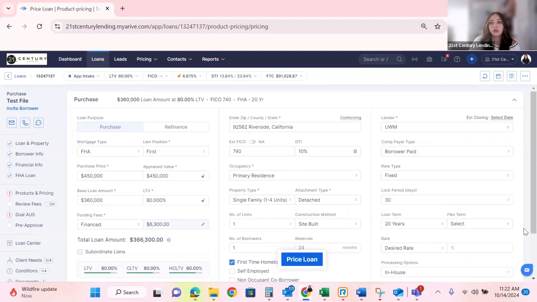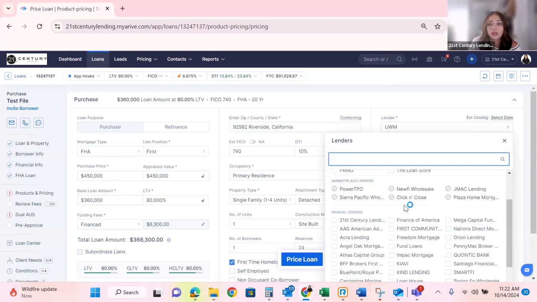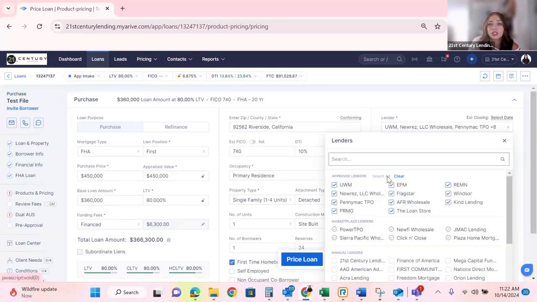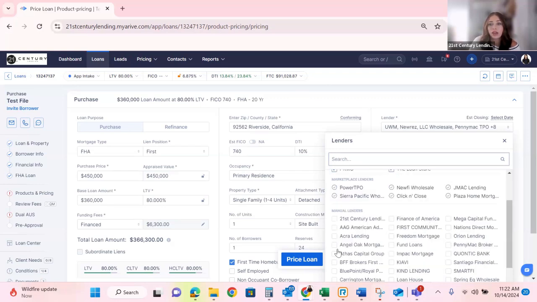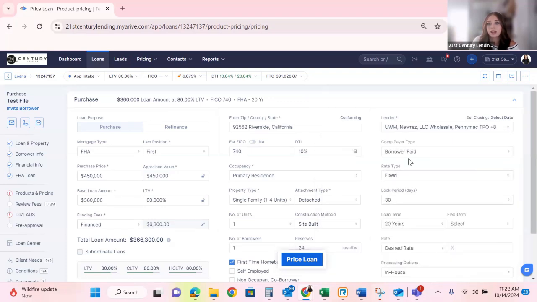This side right here where my cursor is, this is going to determine what rate we get and where we want it at. So we can decide which lender we want to go with. I recommend just selecting all so you can get best case pricing. We're going to select every single one of them and drop out of that.